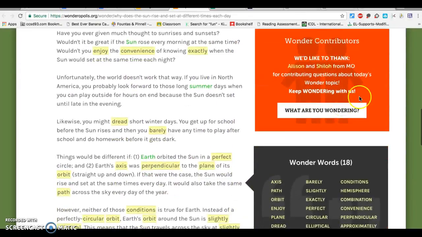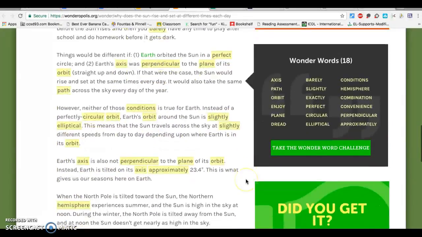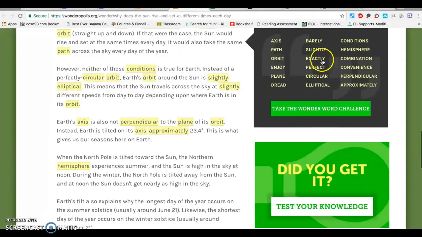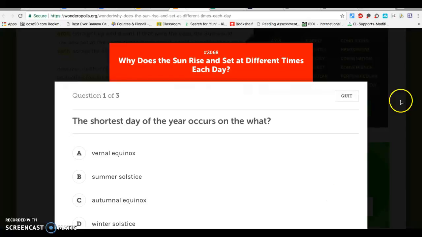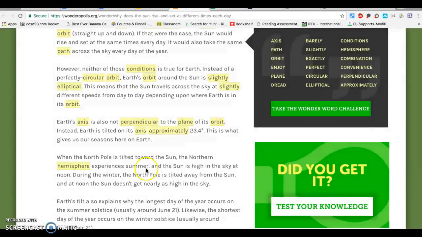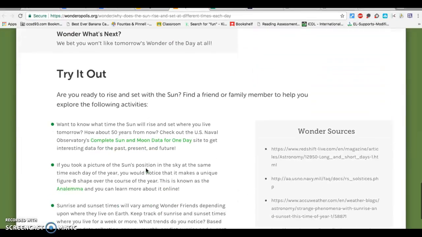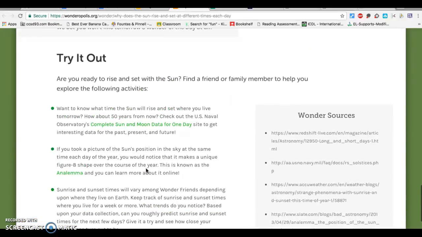Finally, there's a few activities on the side. So here's a little quiz about all these different vocabulary words, and here you can take a little test. So it's your job to try listening to this story and doing the activities to see what you can learn about the scientific reason for night and day.